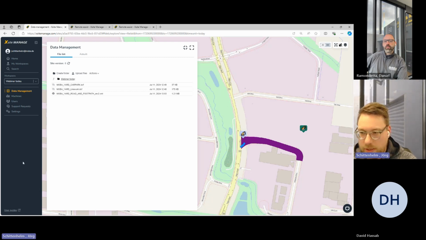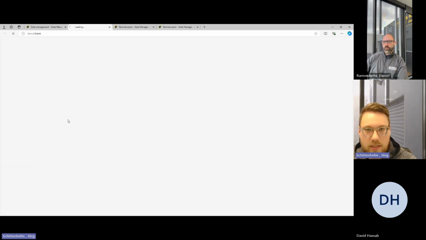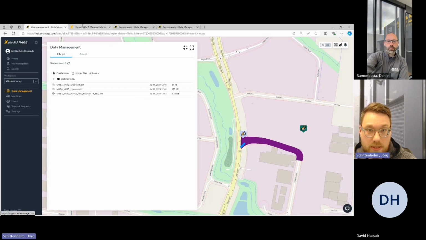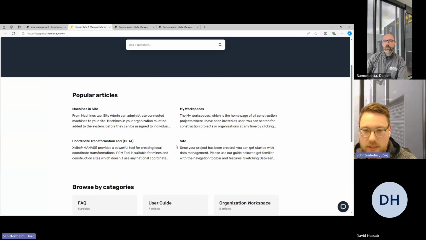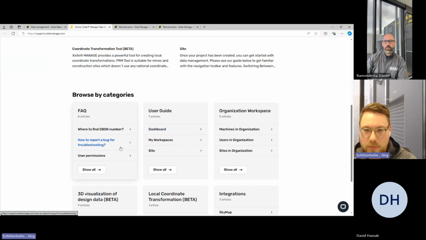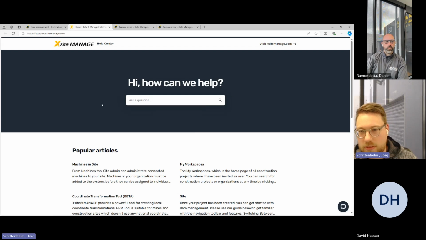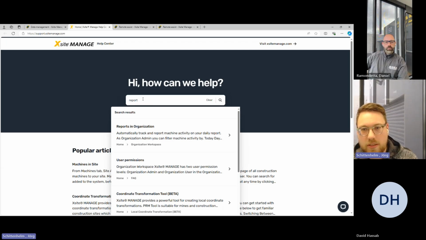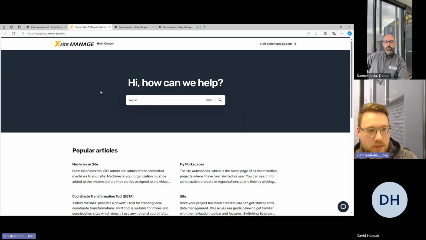Good. Then, of course, any questions can be found in the user guide. So that's down here in the left-hand corner. You can find most of the things I showed you today. Really well written. You have a quick search function, so you can just say here report, I want to have information. And there, most of the items should be covered.